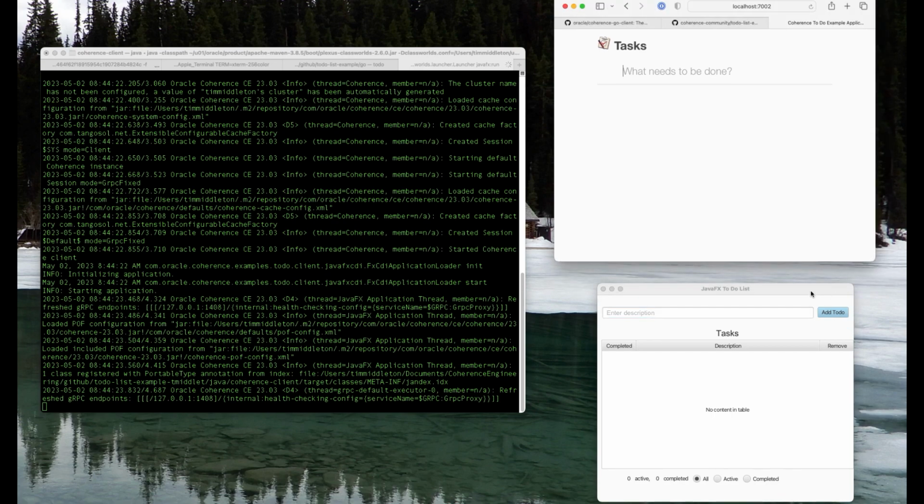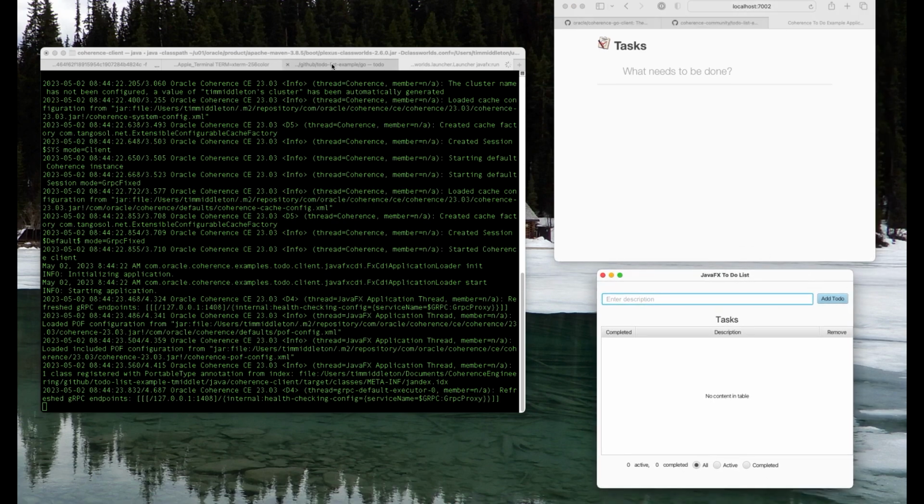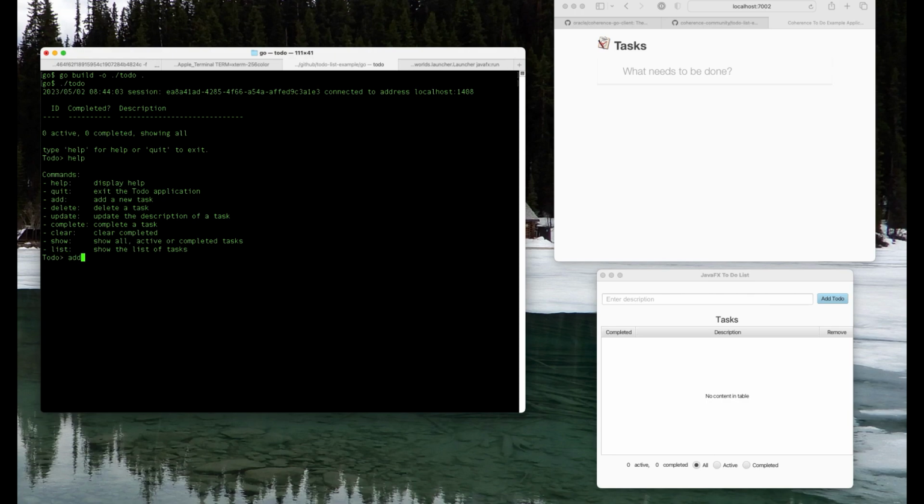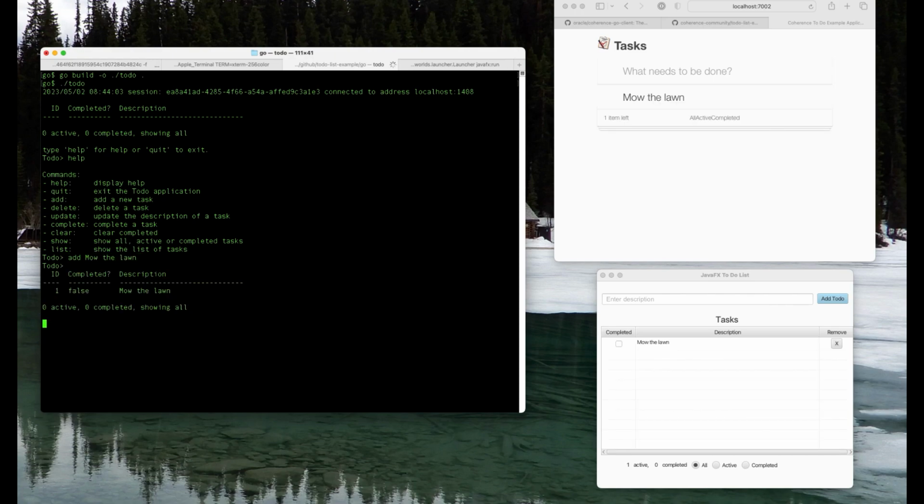Okay, let me just rearrange these a little bit here. So the first thing we'll do is we'll add a task. So add mow the lawn. As soon as I add the task, we can see both of the other clients respond to that added task through map listeners and update their list.